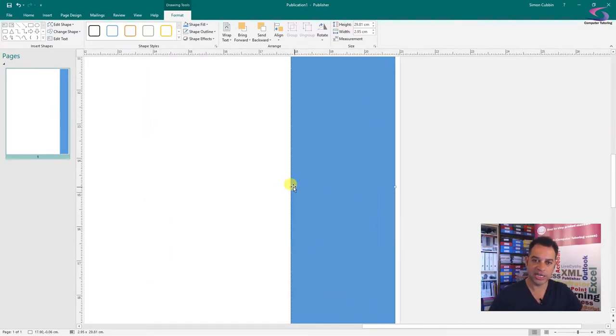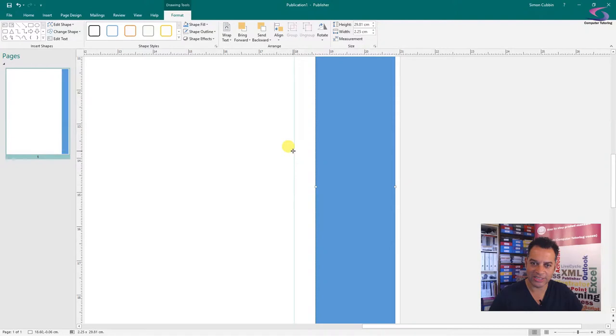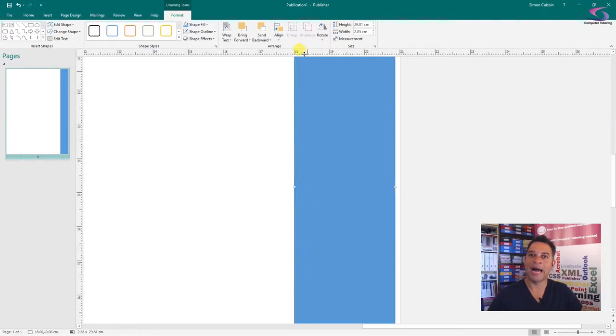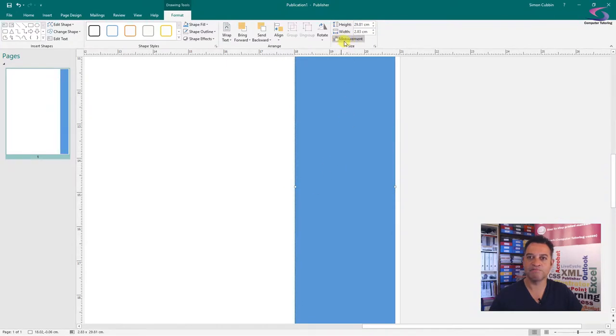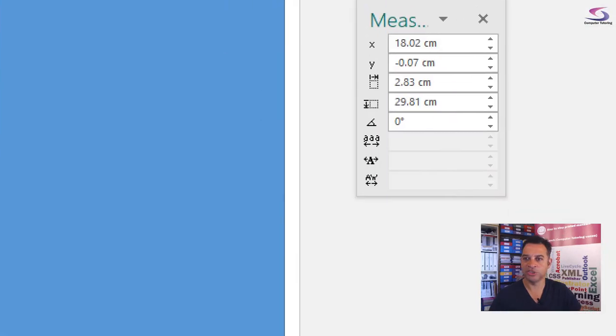Just going to adjust and have a look and see how these guides work. I can see the guide here, but if I click and drag across, the snapping isn't particularly good. However, we do know that it's on 18. That's the point there, 18.0 up here. We know that this guide, as long as we haven't moved it, is on 18 centimeters. So what I can do here is click on this rectangle and use this measurement option here at the top. So if I zoom in on this measurement option, you can see.